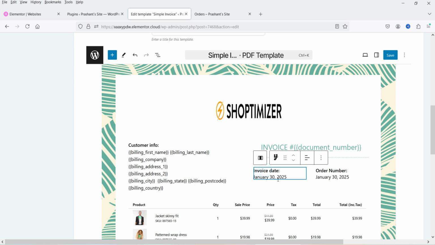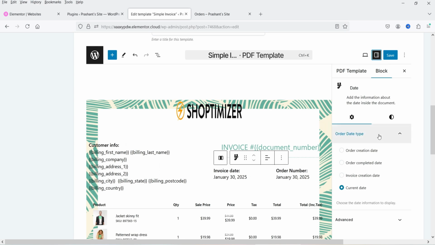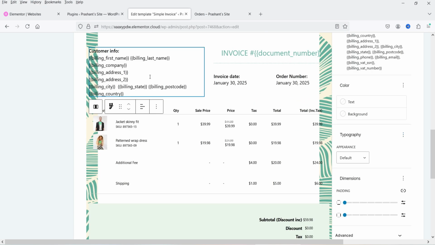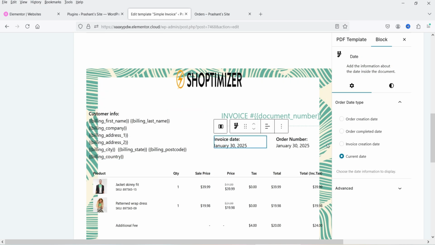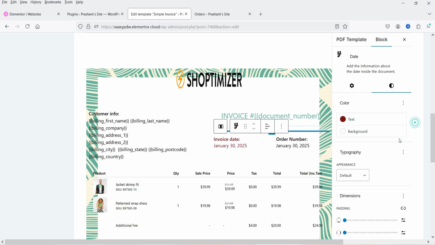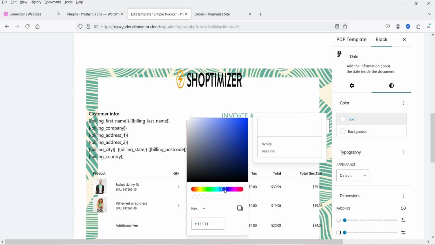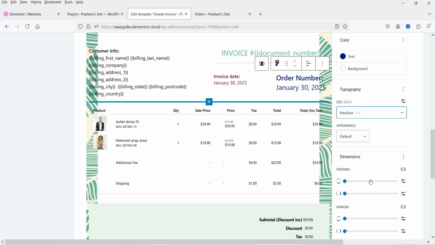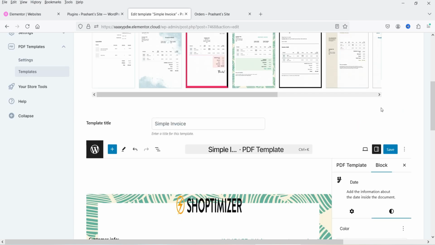For example, this is the date. Date will be created automatically. If I go here, you will see the customization option. So this is the customer info. So if you want to change the font or the color of the font, you can simply go to that section and you will see the settings for the customization. This is the invoice date. If I go to style settings, you will be able to change the color like this. We have changed the color for this one. Let's go to this one, go to style settings and change the color. You can also go to typography and change the size like this. So you can select any template and customize it according to your website requirement.